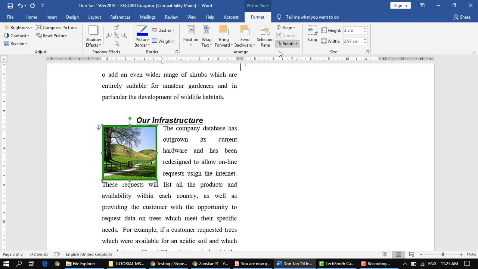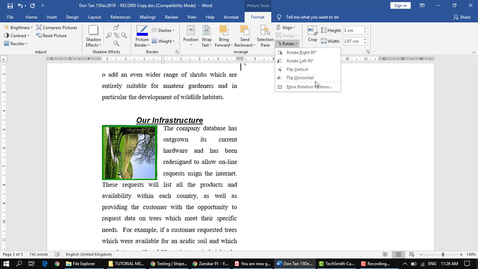After that, go to Rotate and Flip Horizontal.